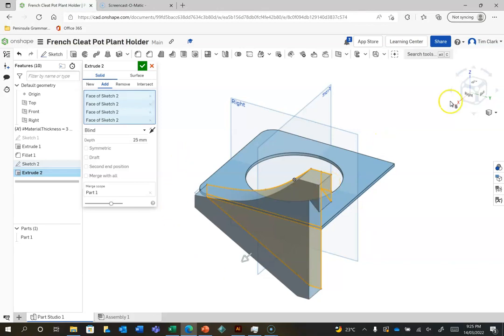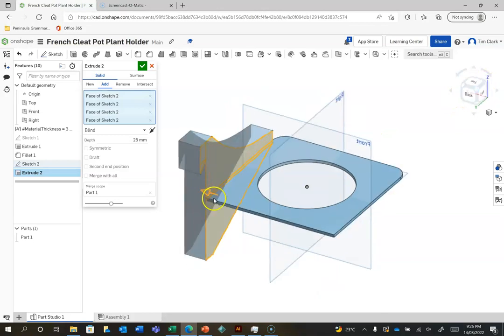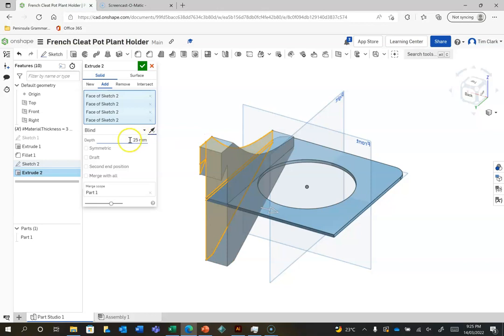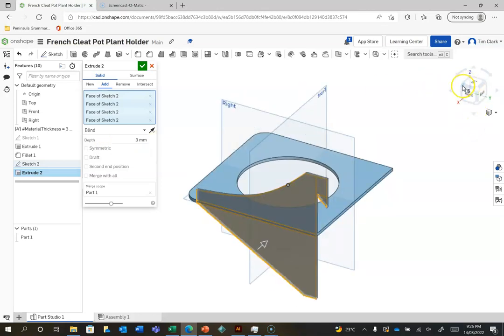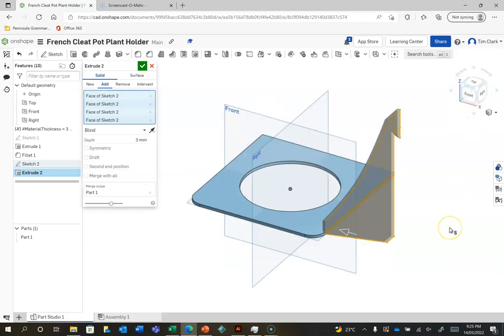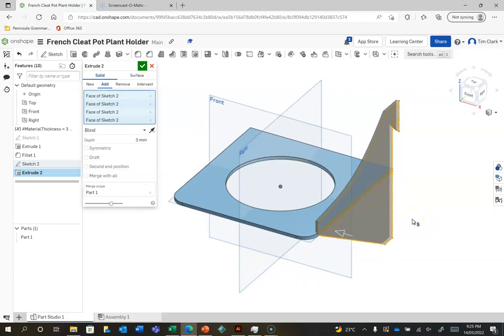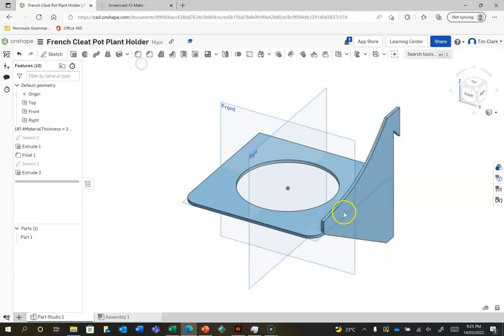And I need it to be in on this part here. So it's going the wrong way, like so. And it's now going to need to be material thickness. And press enter. So you can see now I've got this part sitting in there like so. And that is going to be holding all of the weight. So let's have a look at that as a shape and see if I'm happy with it.